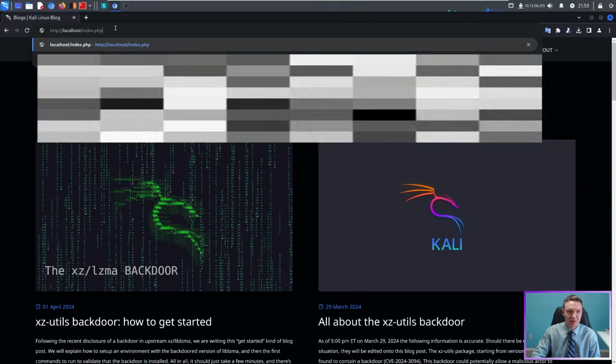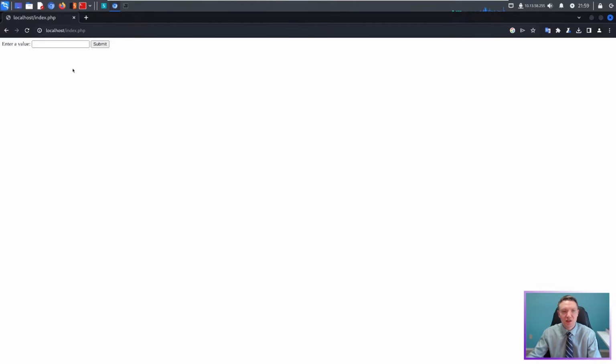Let's go to http://localhost/index.php. So here's a very, and I mean very simple website that I created that accepts a value and basically shoots it back at you. It only accepts numbers too, so I want to highlight the fact that I am typing on my keyboard. I don't know if you can hear the clicks.